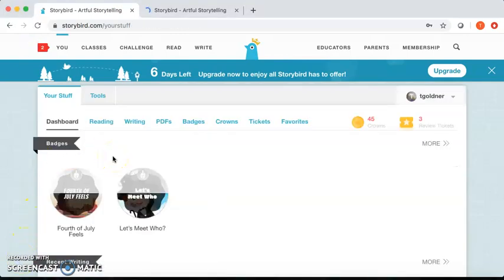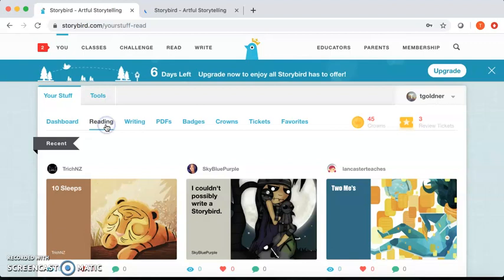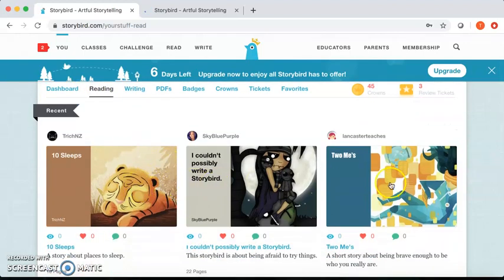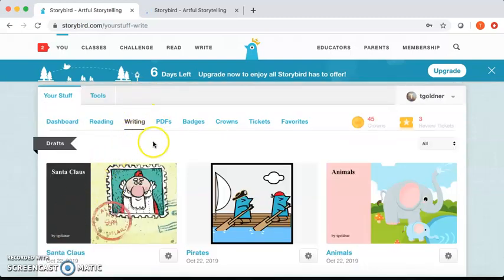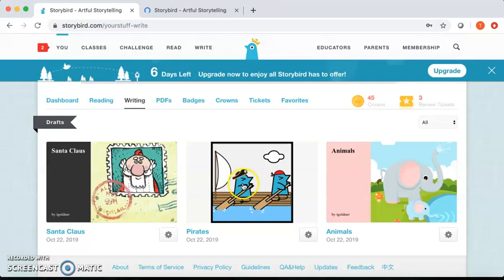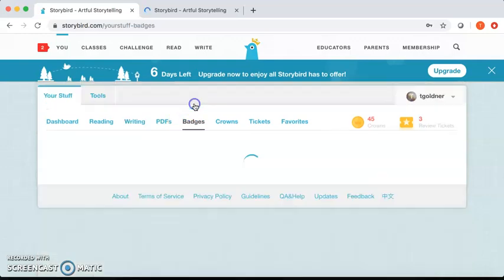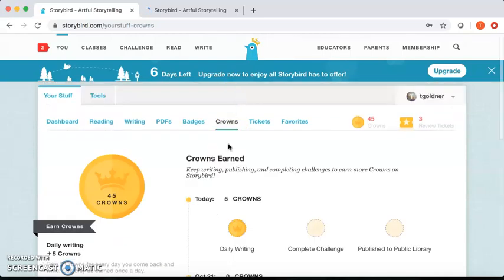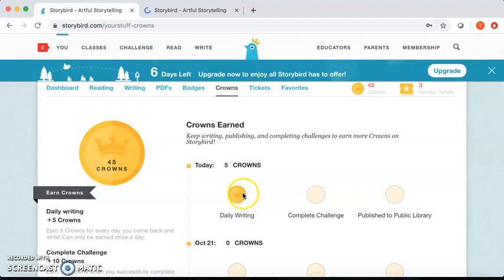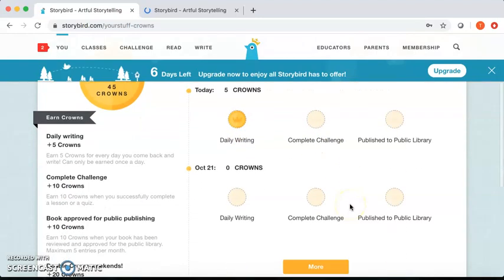Going back to my dashboard, it shows my stuff. I have recently viewed these stories, any writing that I have worked on. So here's my Santa Claus book, my Pirates book, and a book I was working on earlier called Animals. Here are badges for what I'm working on that I can earn. Crowns are kind of like a point system that I earn from completing challenges and doing daily writing.